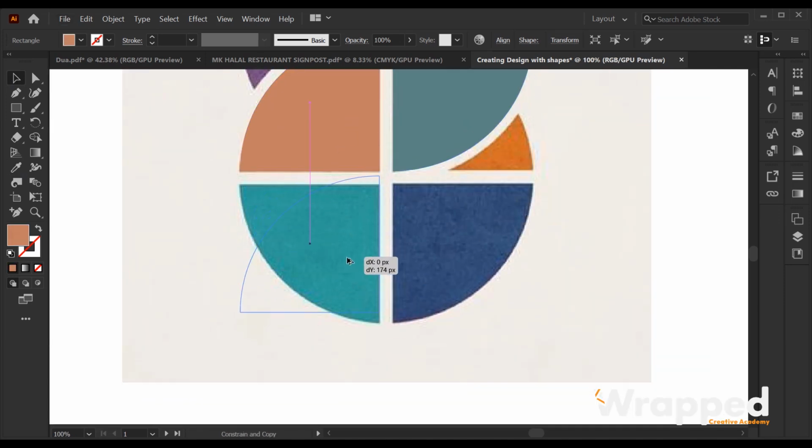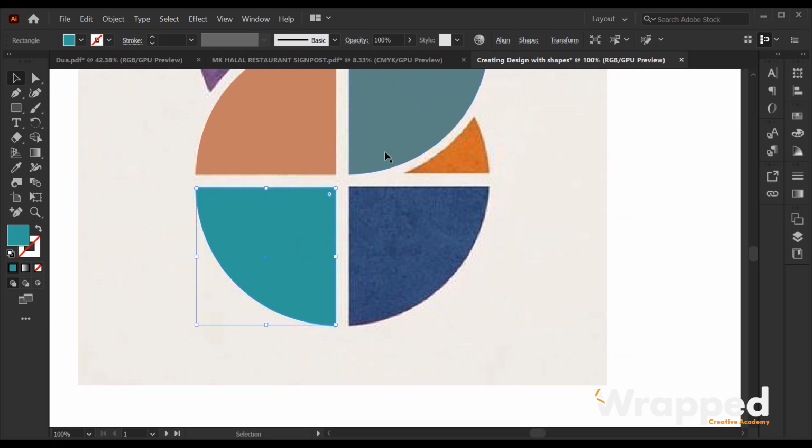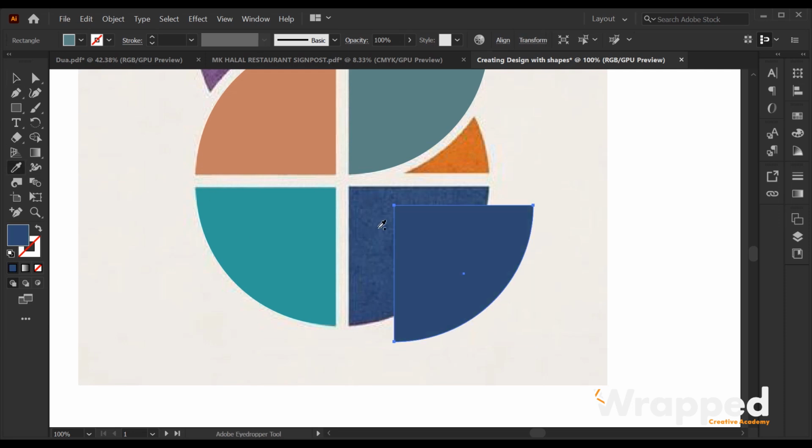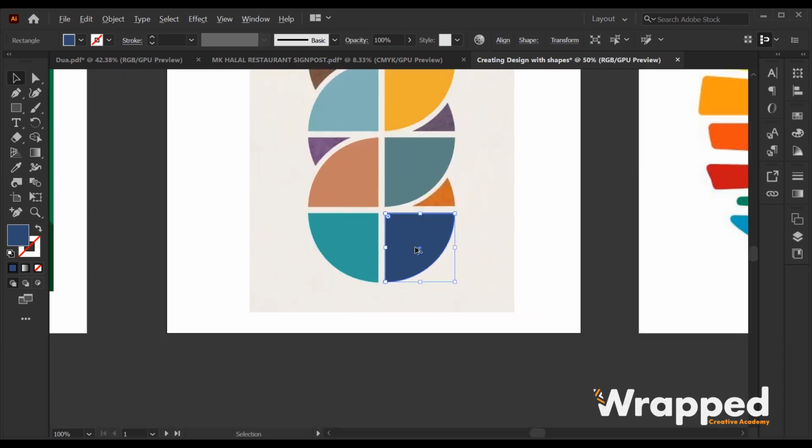Lastly, duplicate again, rotate, copy color, put in the right position. Duplicate again, copy color and put in the right position.